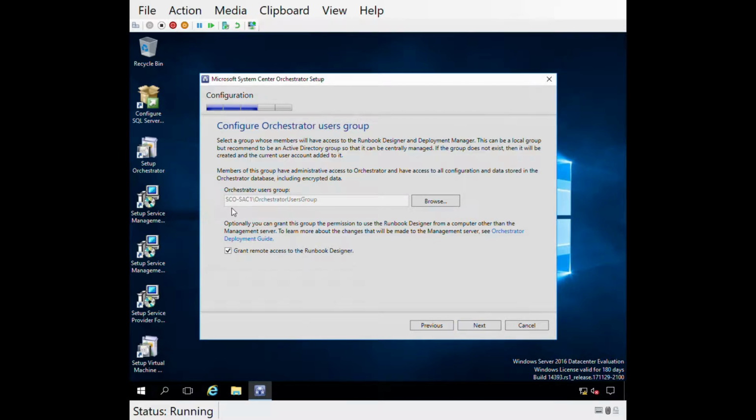And then here you have an option of controlling who has access to Orchestrator. So by default, it creates this local group on the Orchestrator server. So anyone that belongs to that group then has pretty much administrative rights within Orchestrator. Another thing you could do is have a domain-based account, and then you can add users to that. So you can control it either way. For my purpose, I'm going to leave it with the local account. But as I mentioned, you could very well change this to be a domain account or a domain group, and then add users to the group that should have authoritative rights.